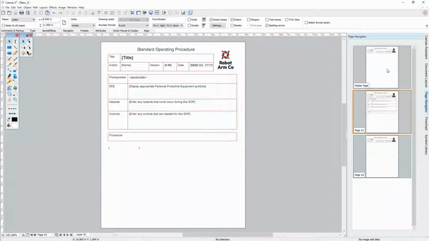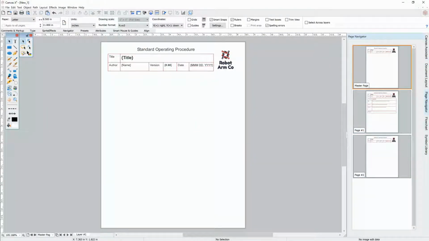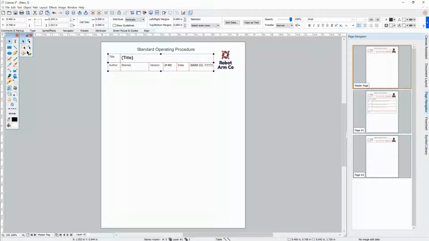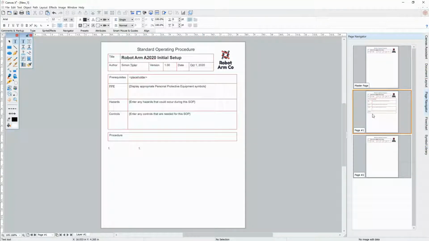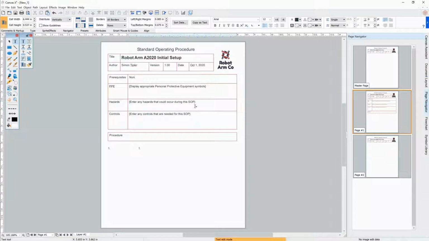Here, this company, Robot Arm Co., has a standard operating procedure template that is a Canvas publication. I'm going to fill in some basic information for this guide about setting up a new robot arm. This information will appear on every page of my document. Next, I'm going to add some important information about this procedure, including any prerequisite steps, hazards, controls, and personal protective equipment that's required. I'll do that quickly.